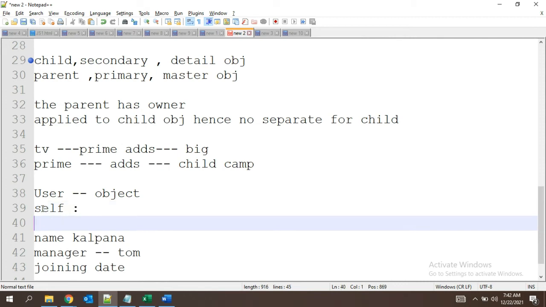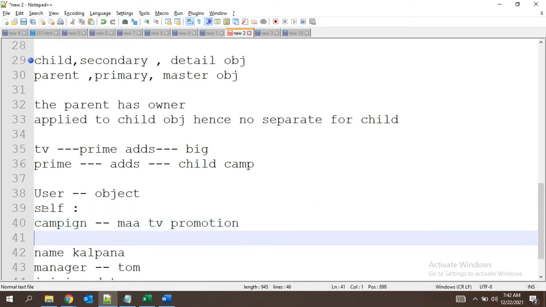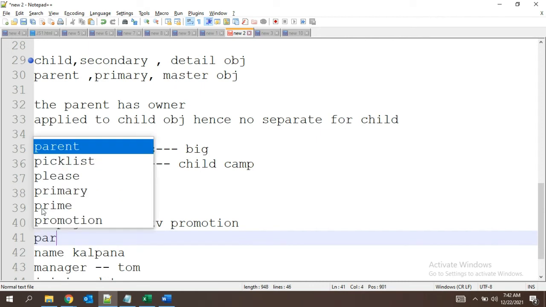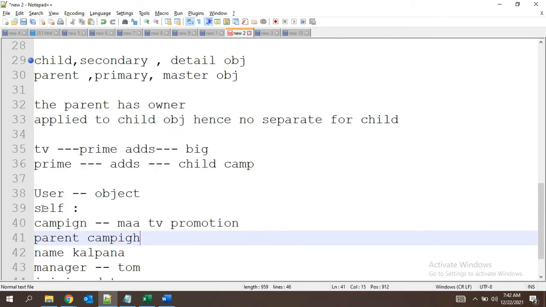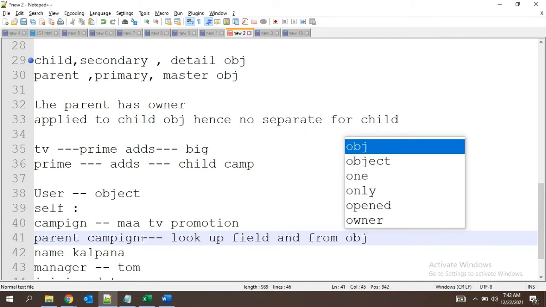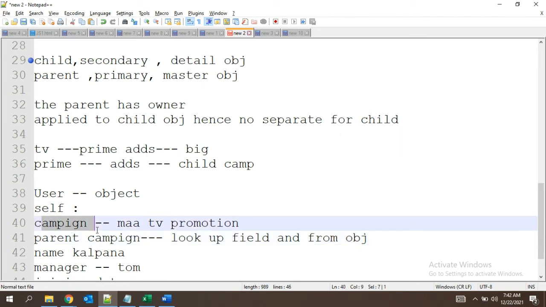In a similar way, for hierarchical it is this one, and self relation is also similar to this. You can have the campaign, and you are giving those details. This is a Mart TV promotion. They will ask what is the parent. Here we will have a parent campaign field. This field is a lookup field, and the object we will select is the same one, which is the campaign object.